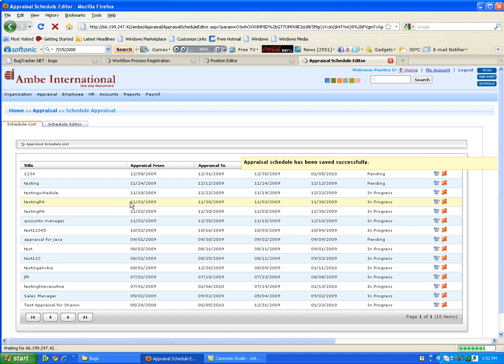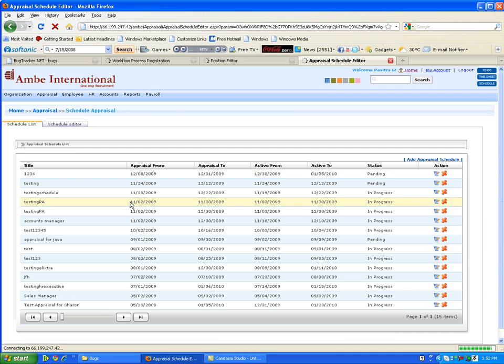Thus, HR manager created a template for a particular position. He can schedule the appraisal for the selected position, and once the start date of the appraisal starts, till the time the date of the appraisal gets complete, the appraisal process is started.